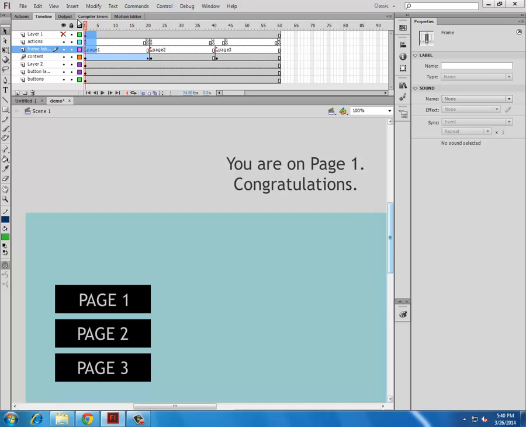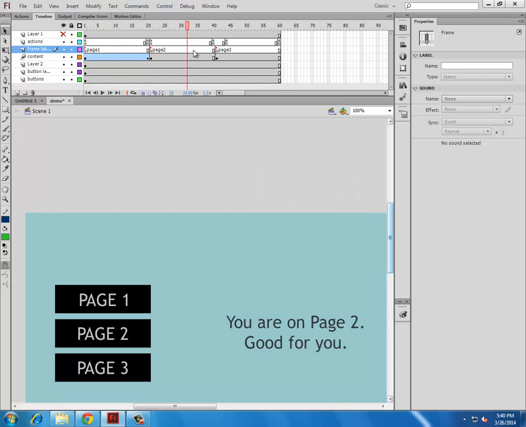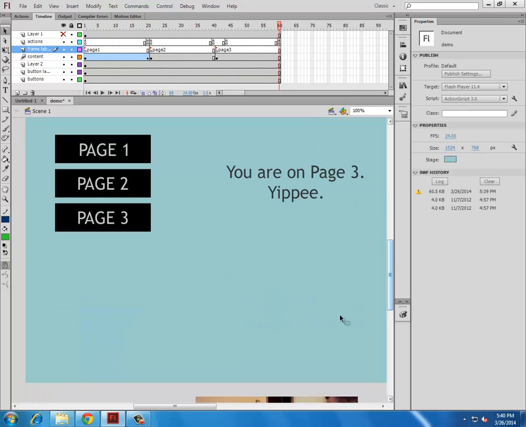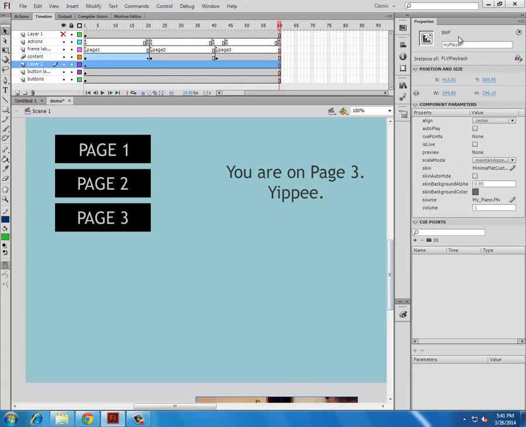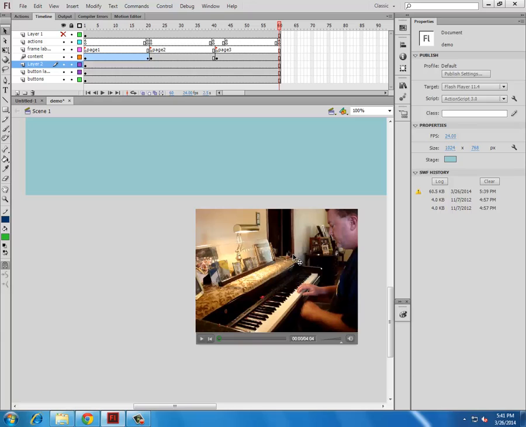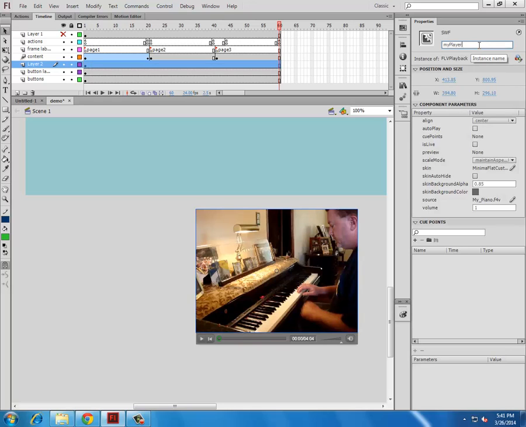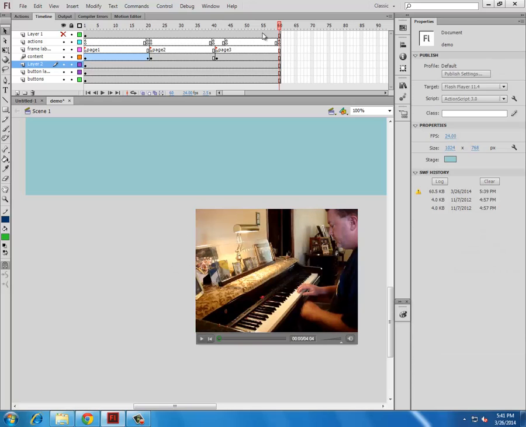As you scrub through it, you see that it jumps from page 2 to page 3, but you notice on page 3 the video is not there. Does anybody know why that is? Correct. If you click on the symbol itself, you'll see that the video is named My Player, which is just an instance of a Flash video.